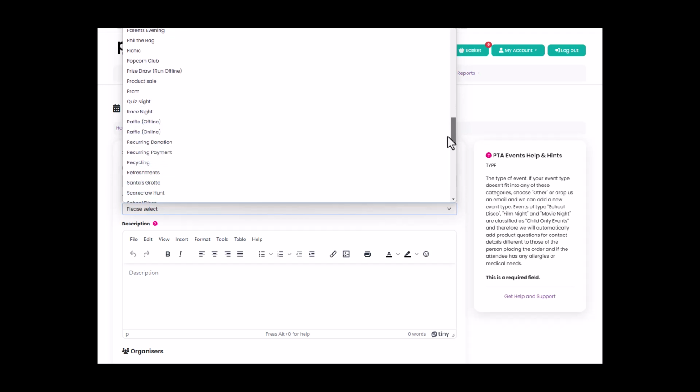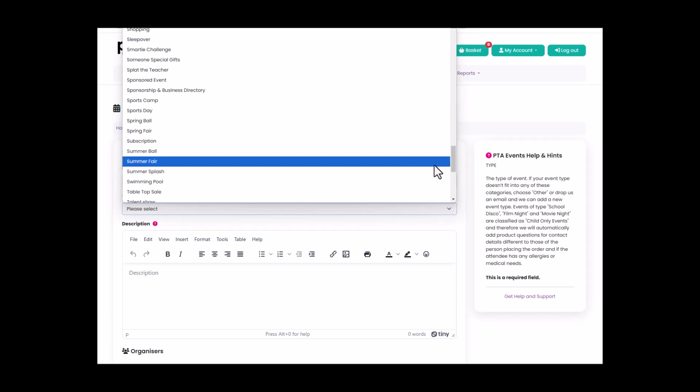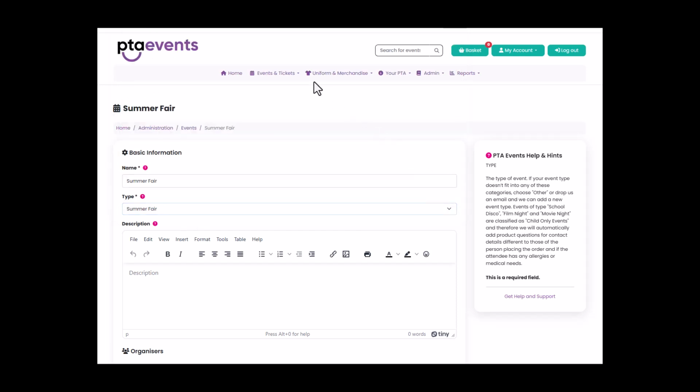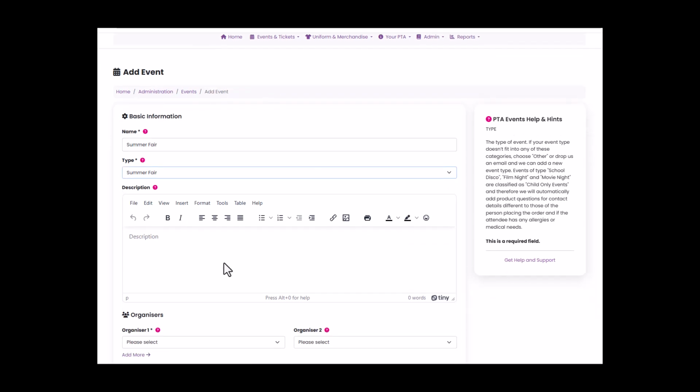Events of type School Disco, Film Night and Magic Show are classified as child-only events, and therefore we will automatically add product questions for contact details different to those of the person placing the order, and if the attendee has any allergies or medical needs. The description is an optional field to include a description for your event.